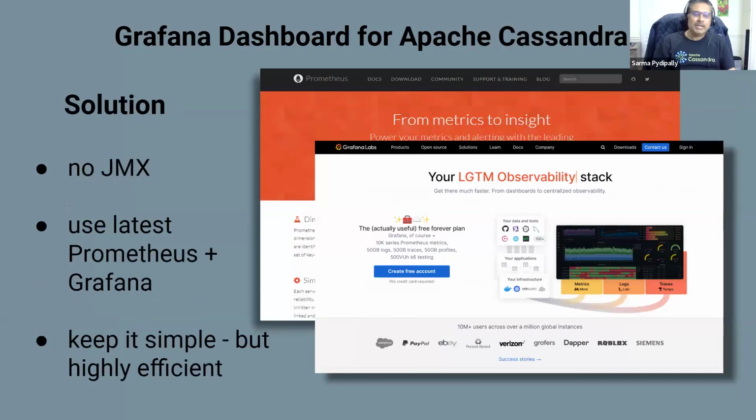Solution, obviously, as I mentioned, like Grafana and Prometheus, both are open source. We would like to use open source tools. But if we can keep the observability more efficient, but keep it very, very simple, a lot of people will get into this area where they can explore and develop it further.